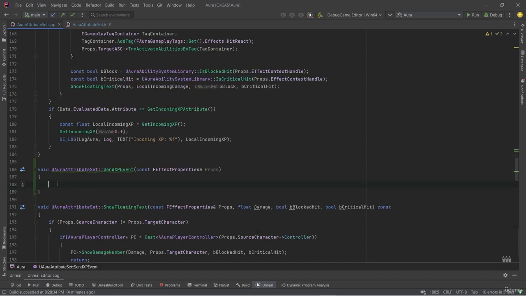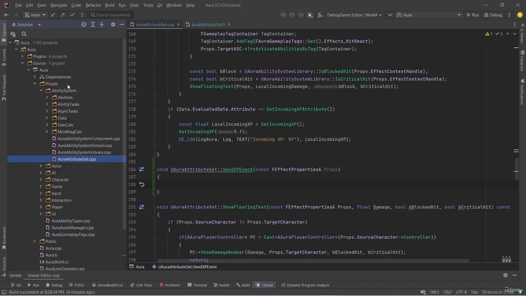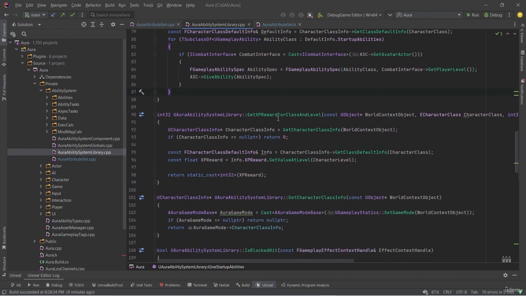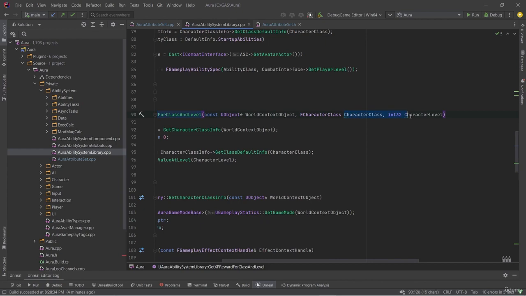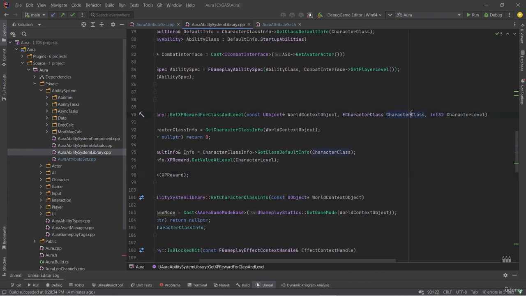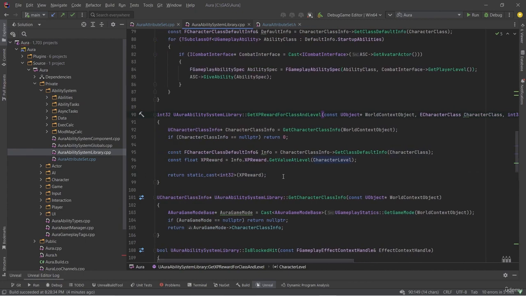And here is where we need to figure out a few things. For one, we need to know how much XP to reward the attacker. So that's a value we need to figure out. But we made an ability system library function that can do that. If we go to that CPP file, we can find get XP reward for class and level. And as long as we know the character class and the character level, we can get an XP reward value. So we can call that as long as we have the character class and the character level. So we need to get that.